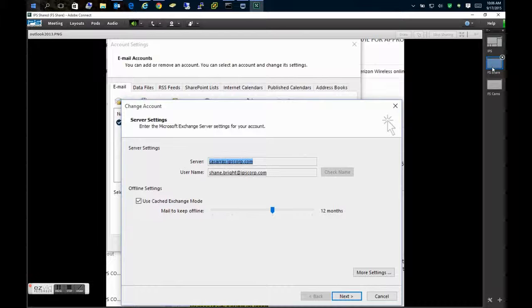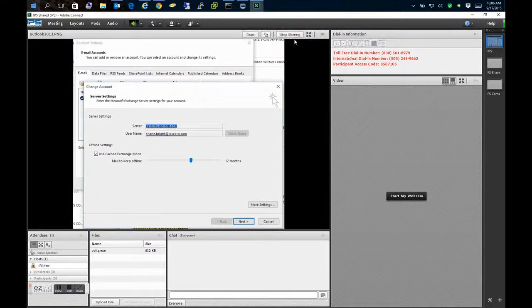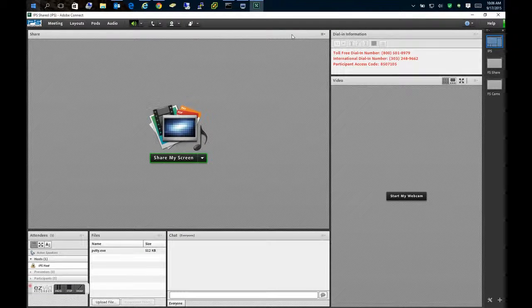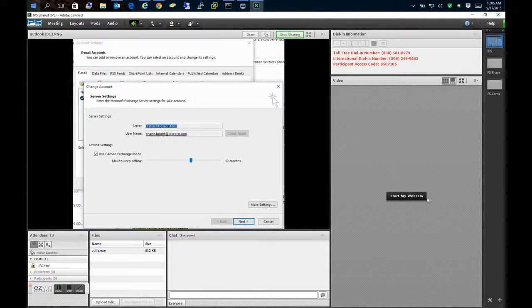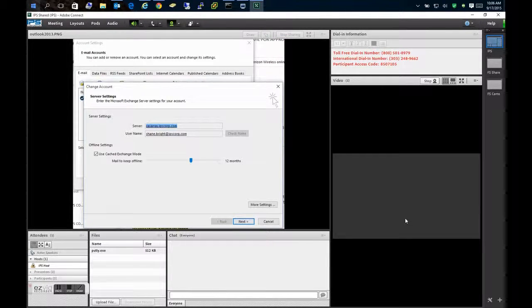So back to full screen share here, and then we'll switch back to the IPS layout, and we can stop that file sharing at any time, and we have a history, so we can go to recently shared and just open that back up very easily from that recent history list. It's very easy to look at previously shared files. So it's very easy to navigate amongst the pods and switch layouts.